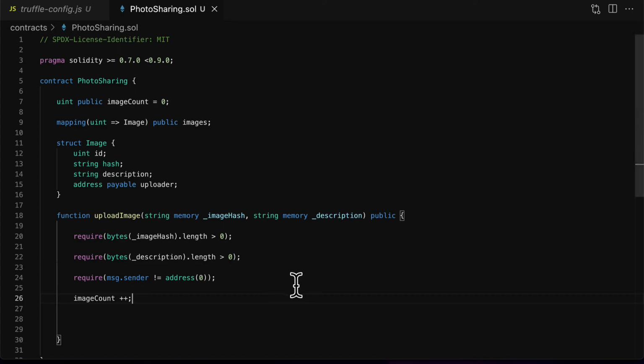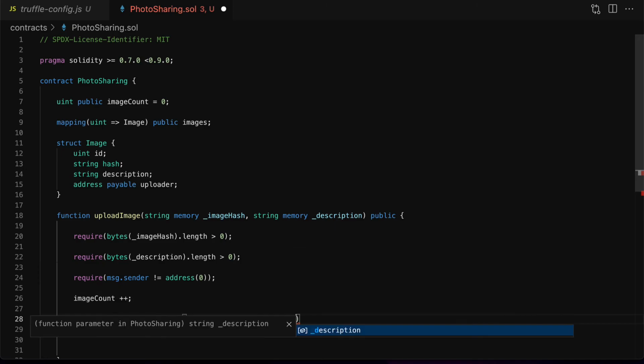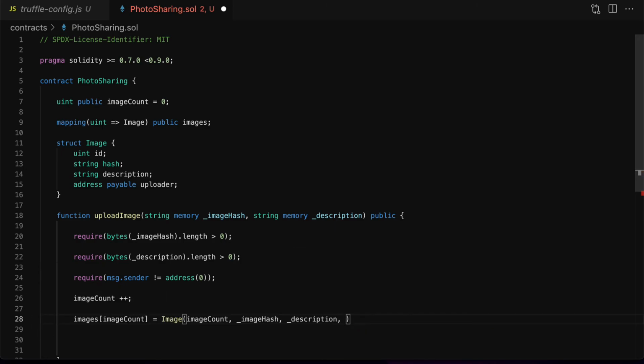After we increase the image count, we want to take all of our images, so that images mapping, and at the current image count, we want to instantiate a new image with the struct, and we're going to pass in all the required fields for the image, starting with the ID, which will be the image count, followed by the hash, which is going to be the image hash, followed by the description, which is the description argument, and followed by the uploader, which is going to be a payable version of message.sender, payable meaning they can send and receive funds.